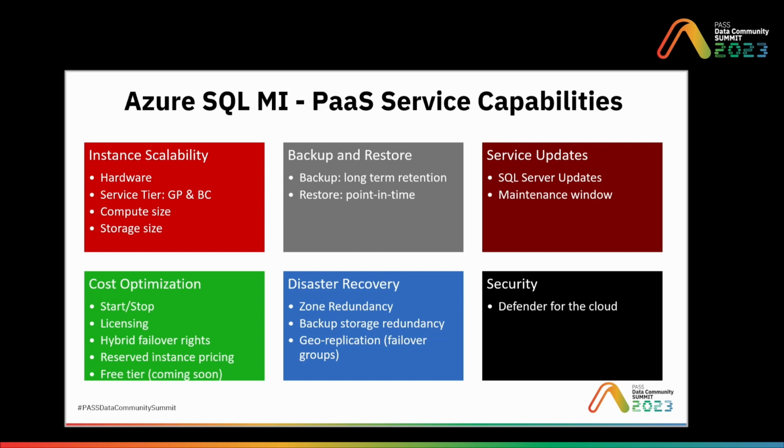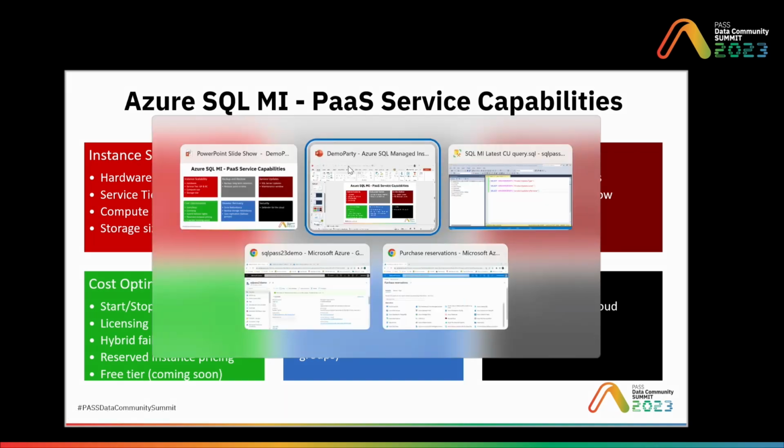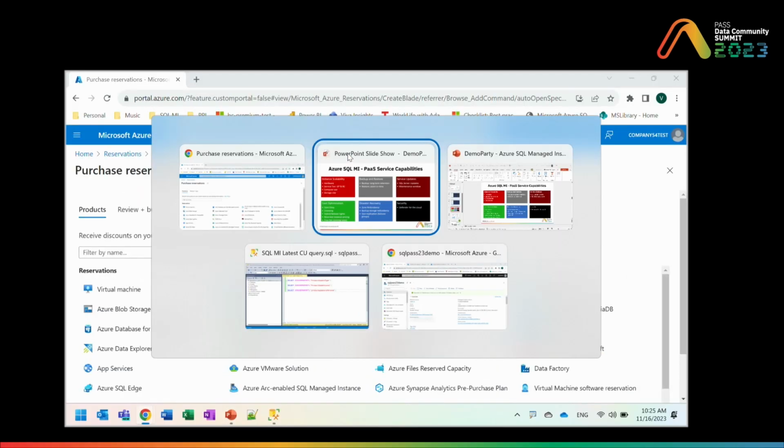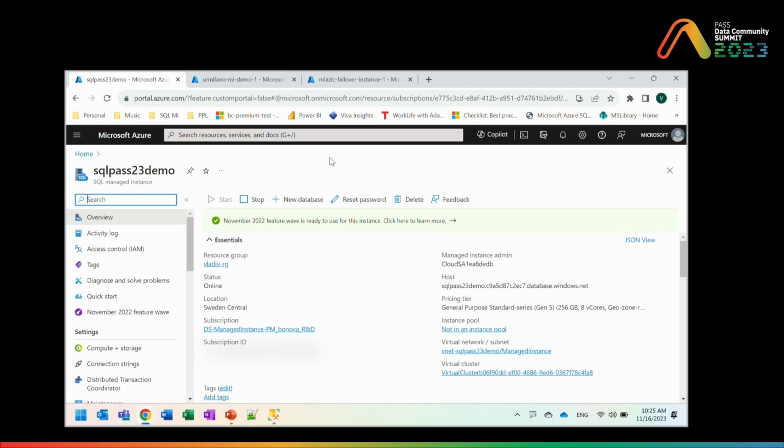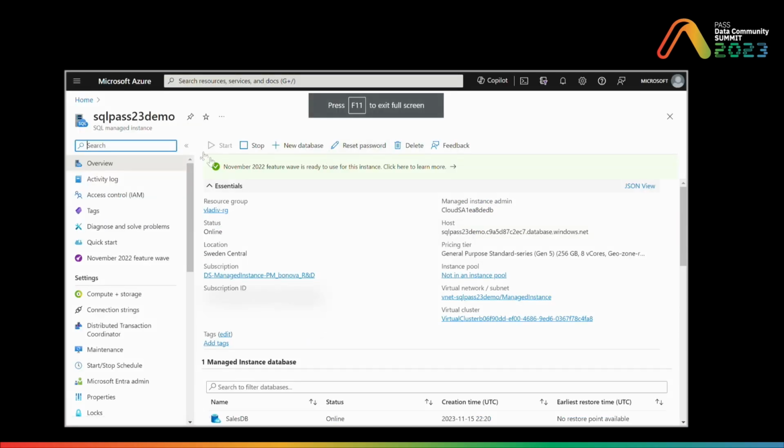But before that, I just want to show the upper left-hand side, the instance scalability in action for those of you who possibly haven't seen Managed Instance yet. So we're going to go to the portal here. This is what Mladen showed you. This is my demo instance, conveniently labeled and called SQL Pass Demo. I'm running in this general purpose service tier. And this is my overview panel, right? It shows the key details for my instance.